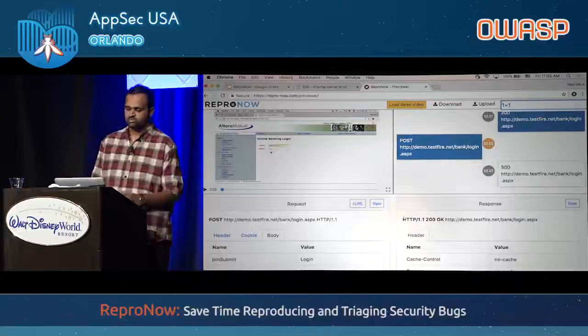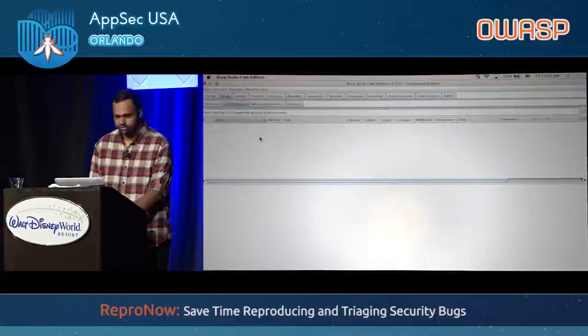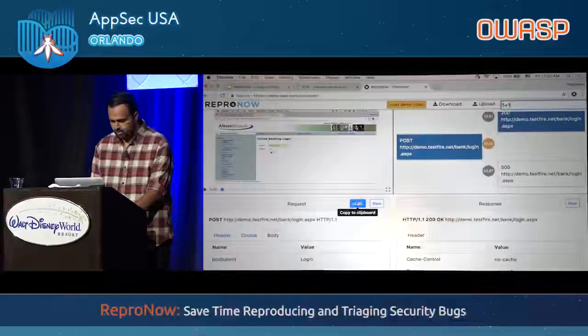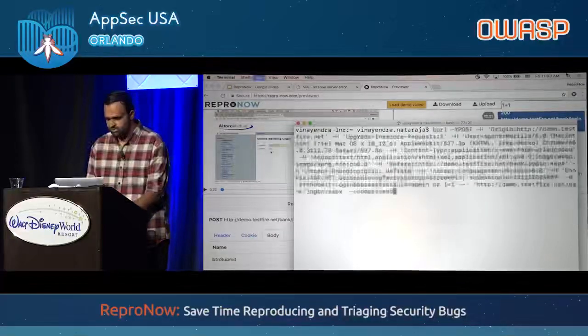I want to export this to Burp. So let's check if my Burp is open. I think everything is good with Burp. I'll copy the curl request. Now I'll open my terminal. I'll paste it. I want to proxy this through Burp.